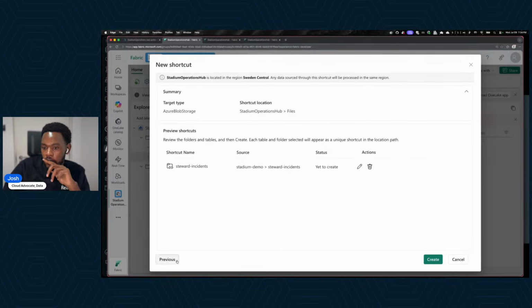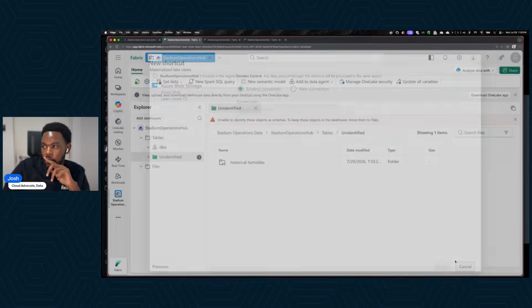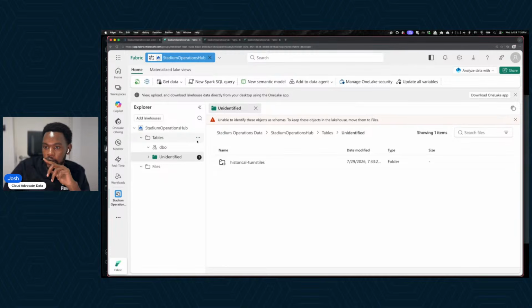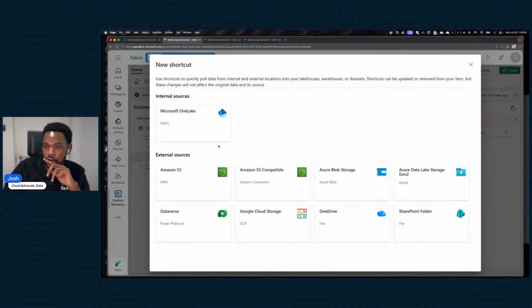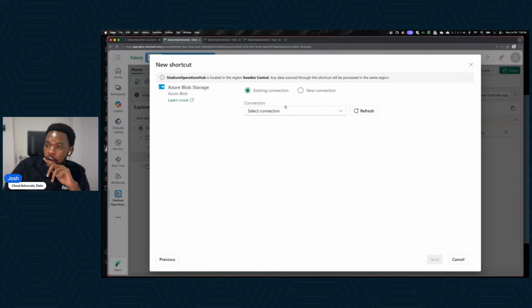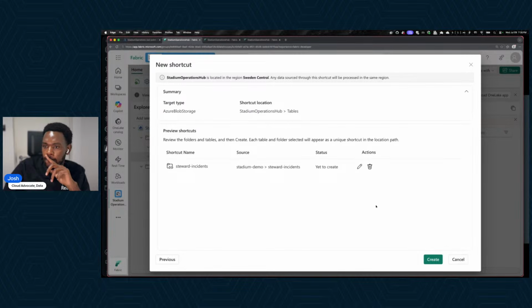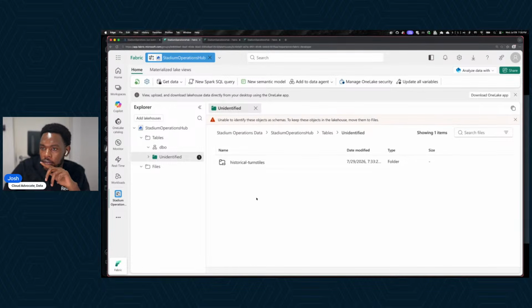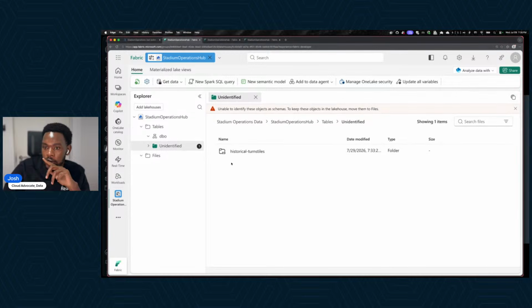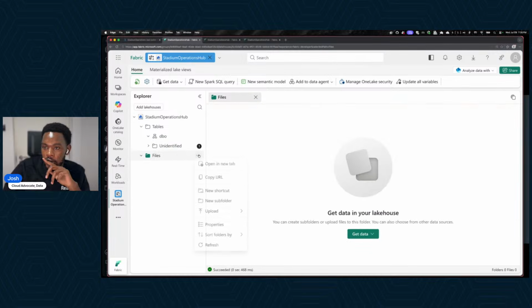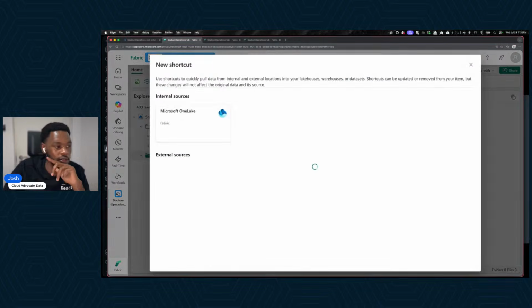Just a minute. We're going to bring them here. Create a new schema shortcut. And we're going to select the steward incidents. Wait a minute. This should be allowing me to create AI shortcut transforms. Let's try again. New shortcut.